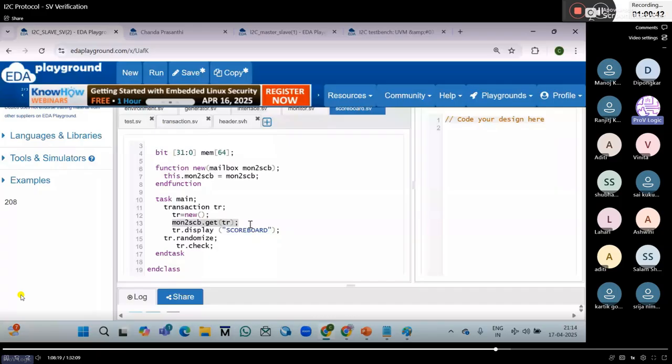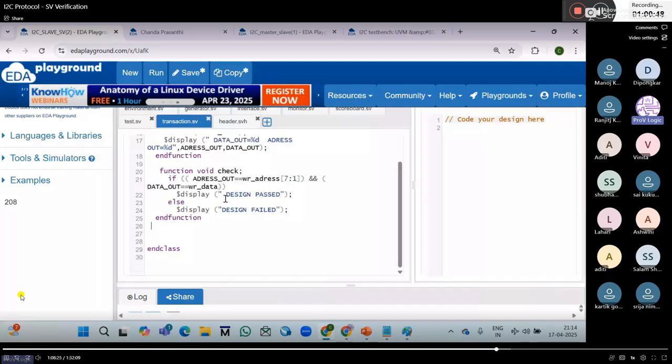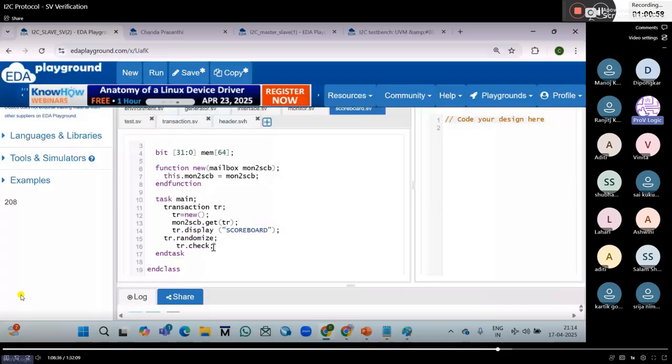So here what we are doing is just getting the data from the monitor and writing the display statement, whatever the transaction, the checker we used here, comparing address out: input address is equal to output address, and input data equal to output data, like that. Here we are just calling the task in the scoreboard, tr dot check.